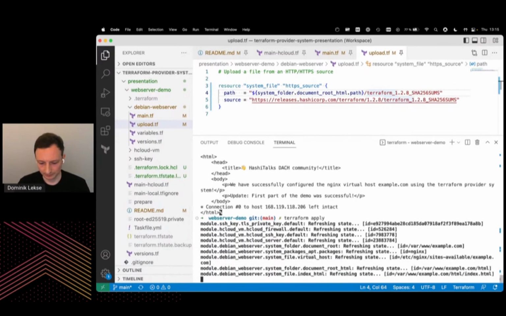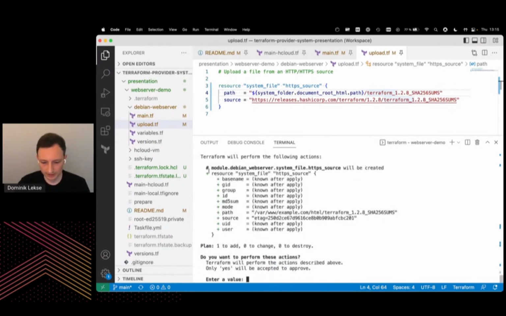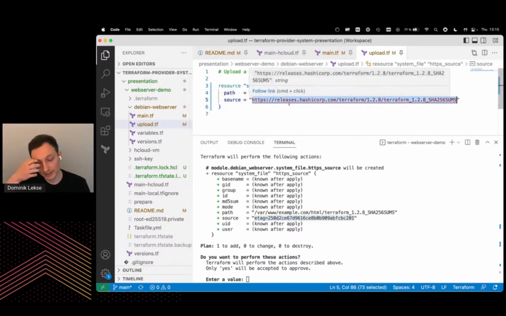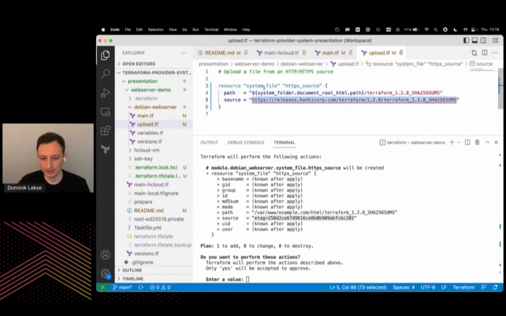Let's apply again. And we see a new resource here. And if you check the source, the provider will check for the e-tag returned by the remote web server here. Whenever there's a change to the e-tag, this indicates updated content on this URL. Using this indicator, the system file would know when to update the remote file, even when the URL changes.